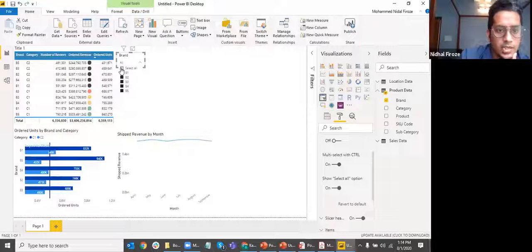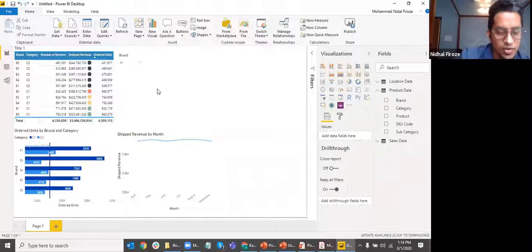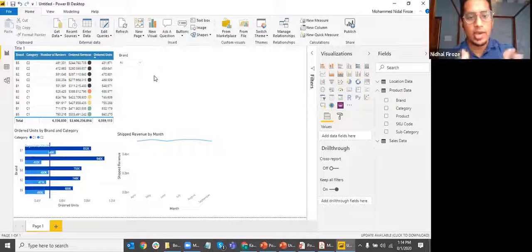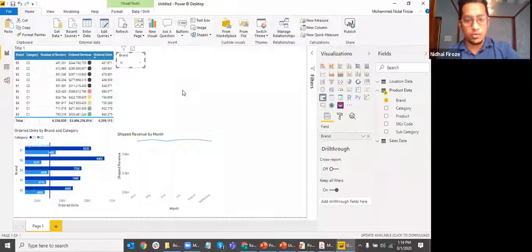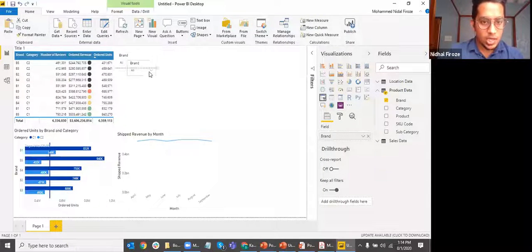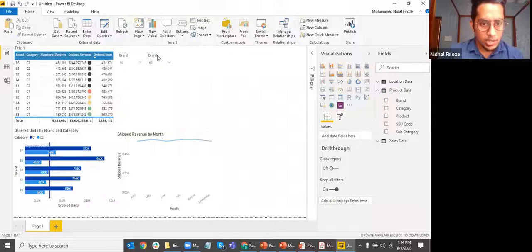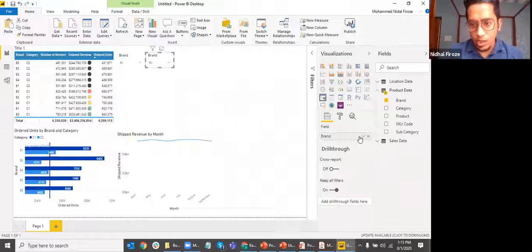So this is where the whole self-service BI works, where people can customize things based on their needs. For example, I'm creating one more. I just did a Control C, Control V, which is a copy paste, and I'm going to add this over here as well. In this one I am going to add a different field. I'm not going to use brand, I'm going to use category.